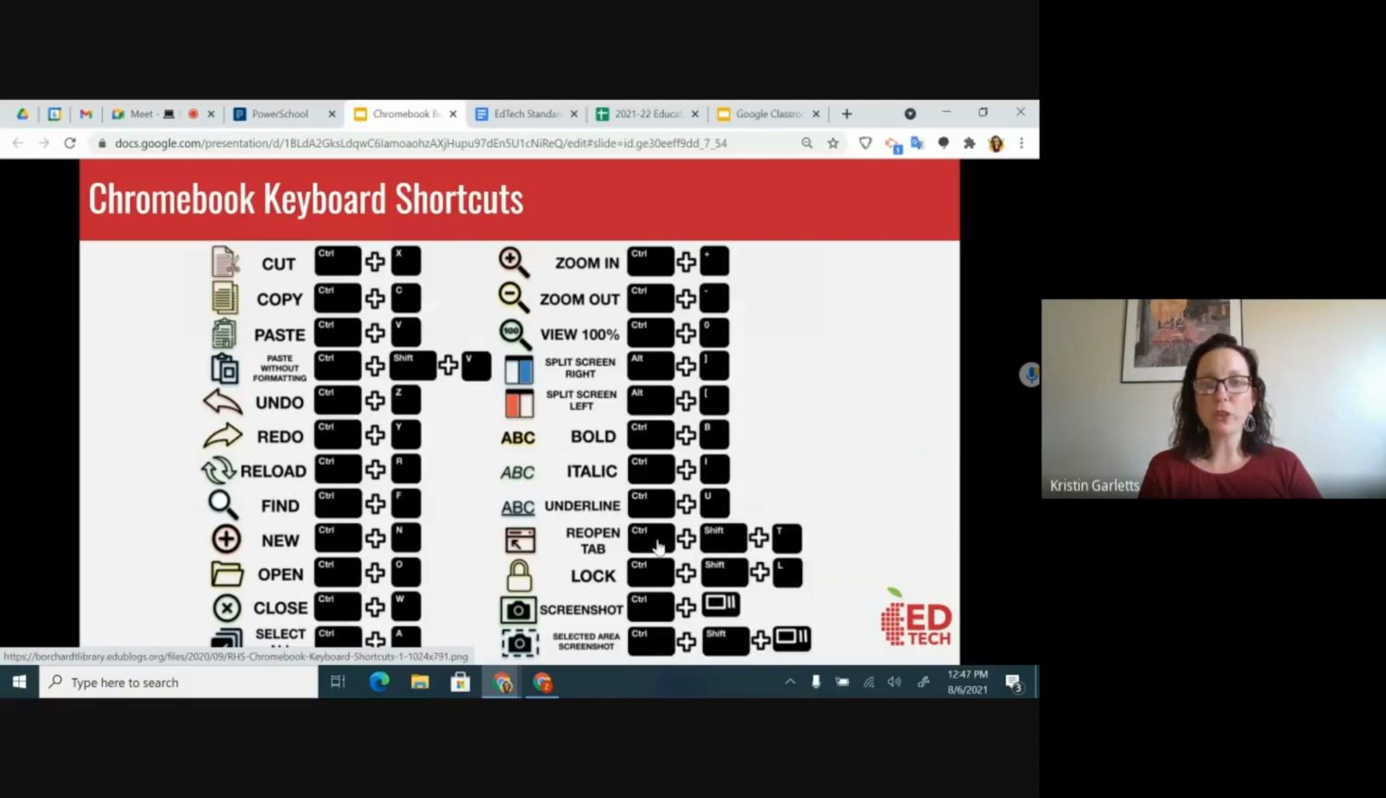Some helpful ones for students. If they hold down Control Shift and T, they can reopen a tab that they've closed. If kids have lots of tabs open, sometimes they close ones they don't mean to.